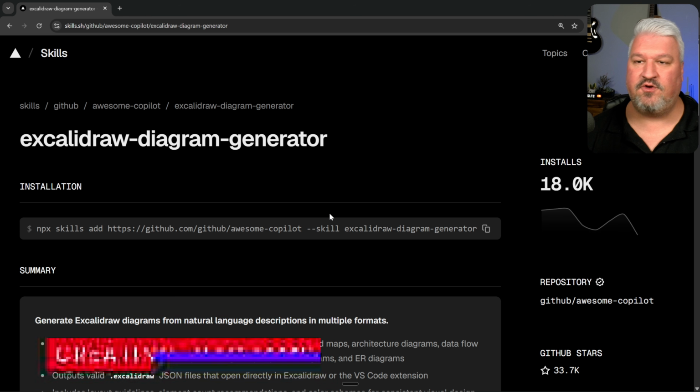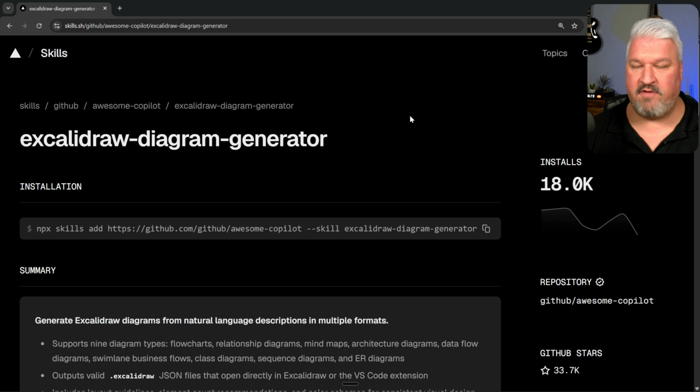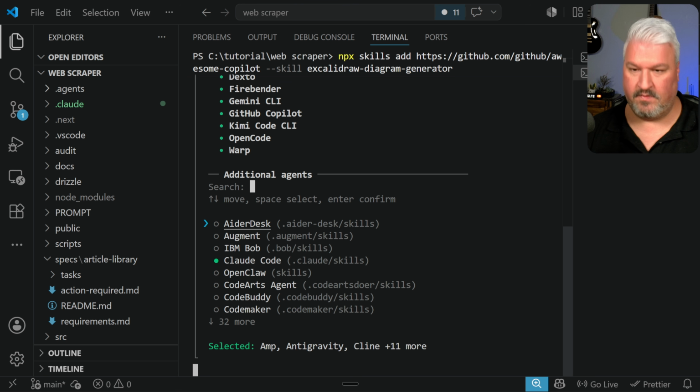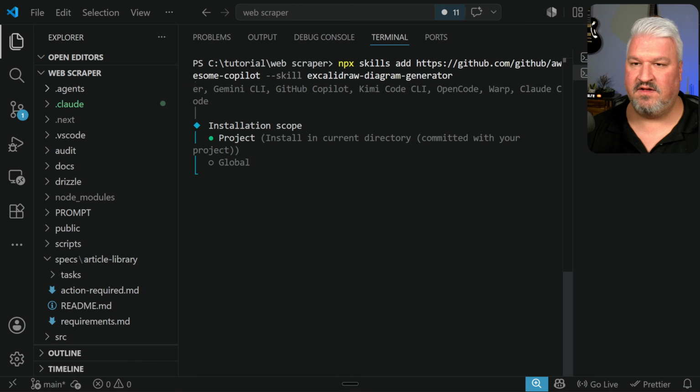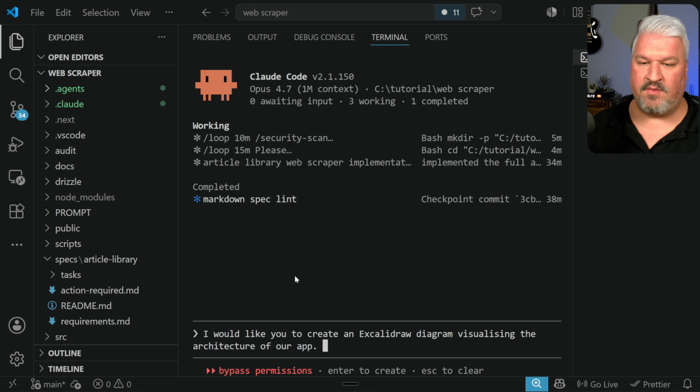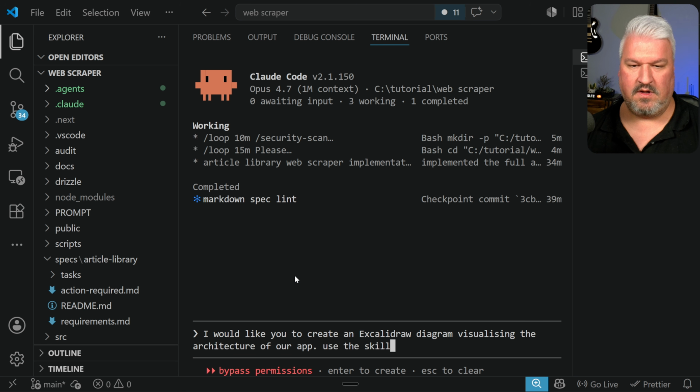Right, so while Claude is still working on our app, this is also a really fun skill, the Excalidraw diagram generator. If you ever wanted to create diagrams using Claude Code, this one is a lot of fun. So I'll simply install that skill. So we can just say something like, I would like you to create an Excalidraw diagram visualizing the architecture of our app. Use this skill.